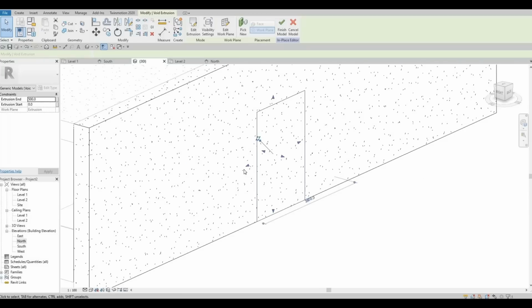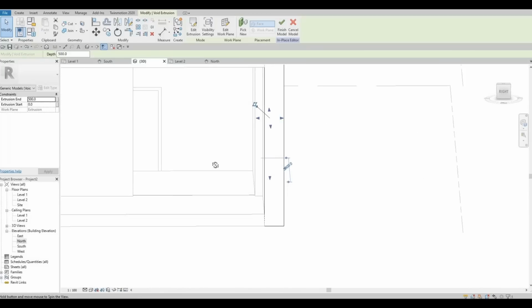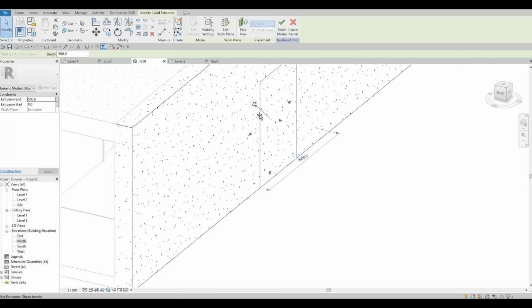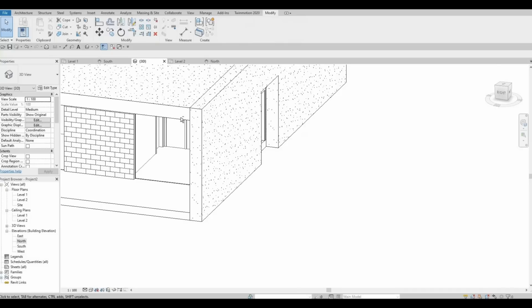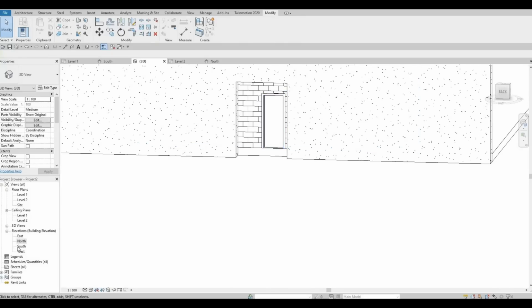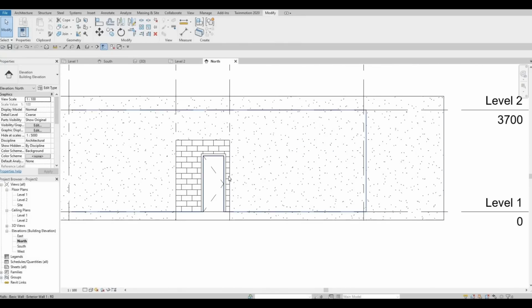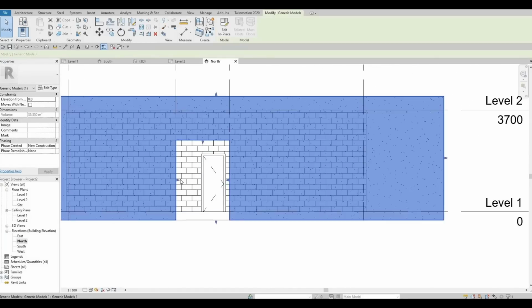Go to 3D again, and then just make sure that it's cutting all the way at the back and then in the front. Click finish, and it will be like that. We could now manipulate it from this. So as you can see, we can manipulate the door void or the extrusion void right here.